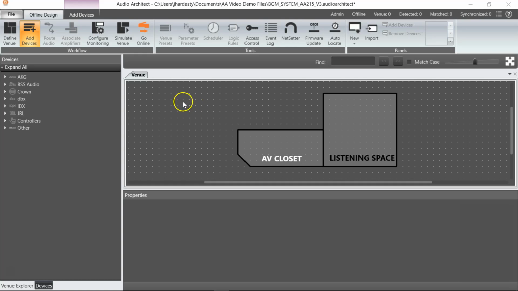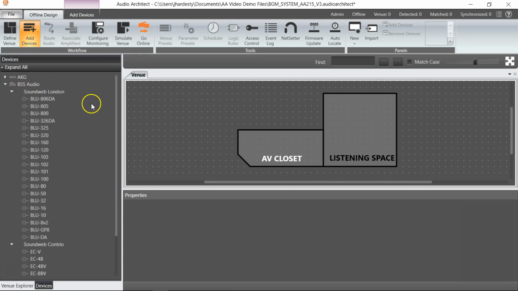We are able to add devices from the current room view simply by dragging and dropping a device from the device window on the left-hand side and placing our mouse over the room in which we want the device to live. Let's drop in a BSS Blue 50 into the AV closet for processing the audio.